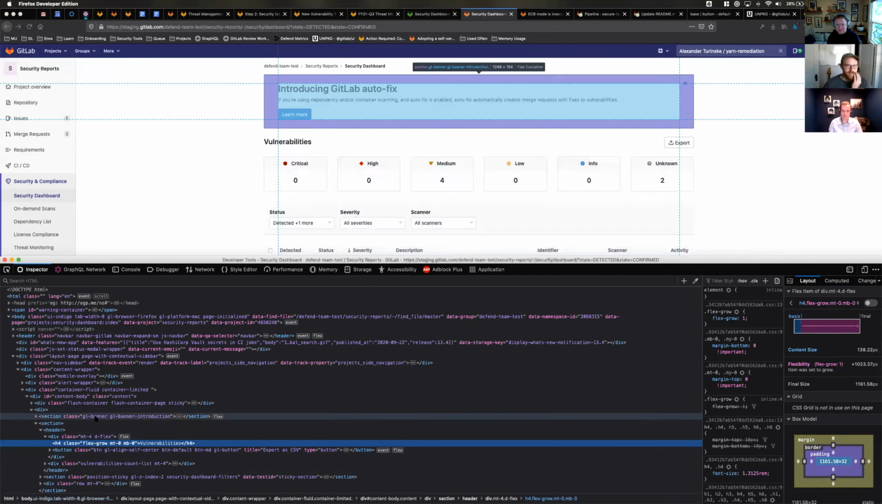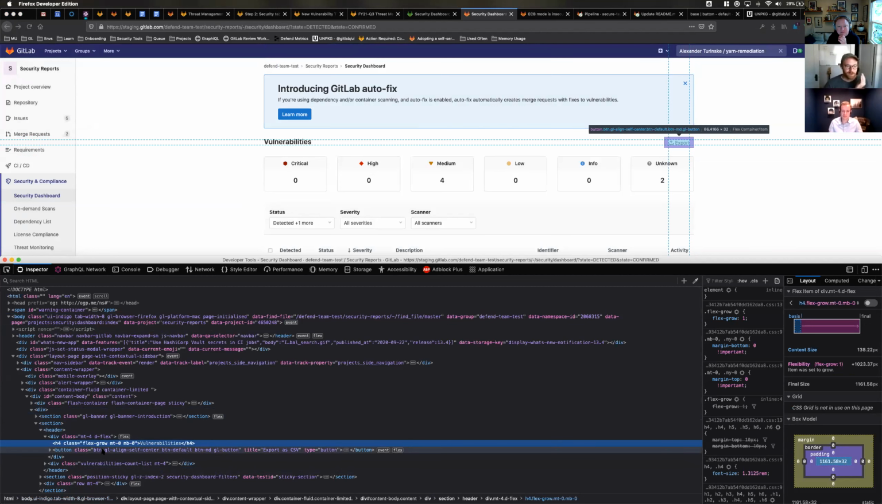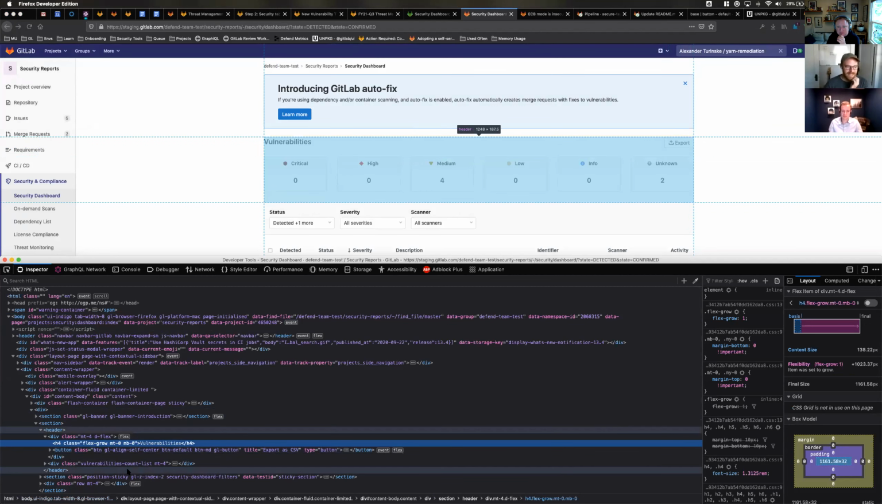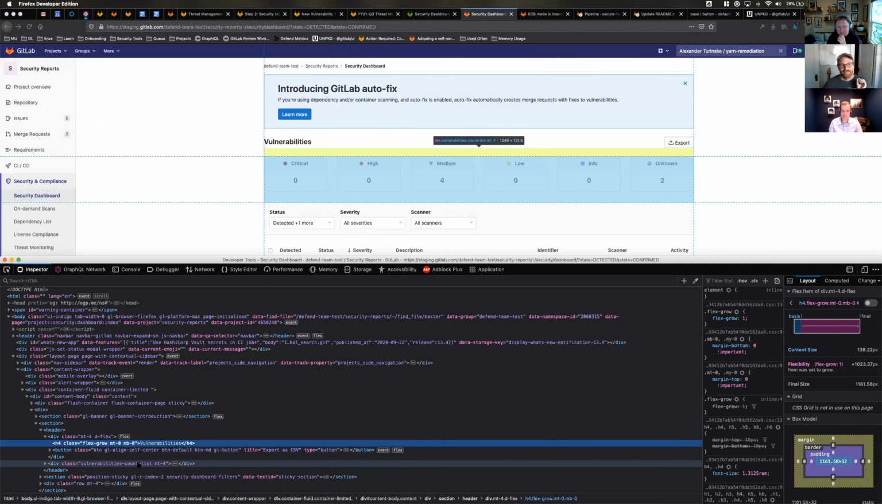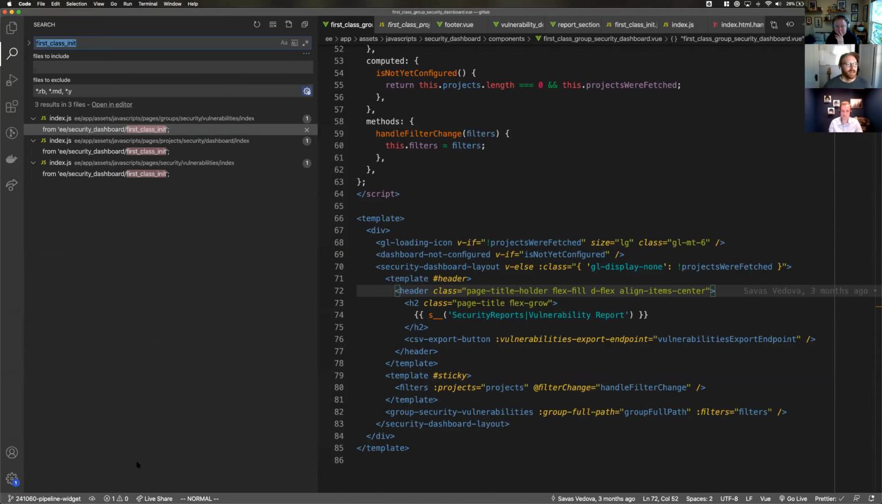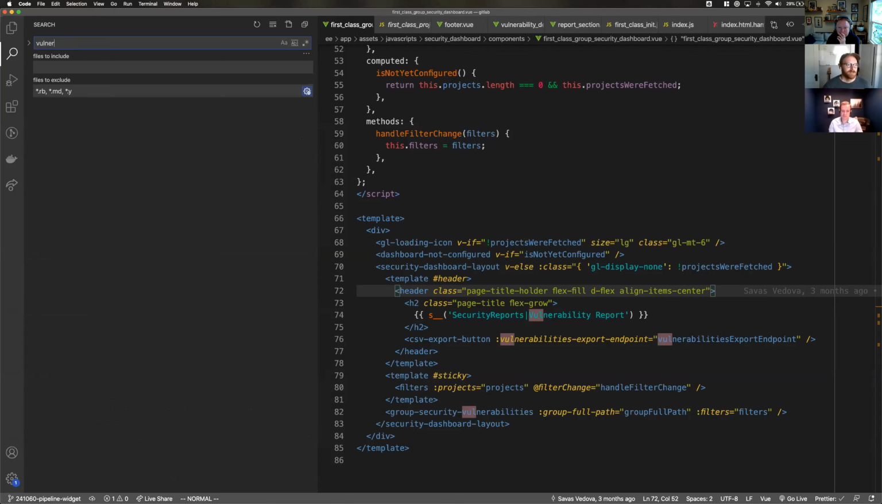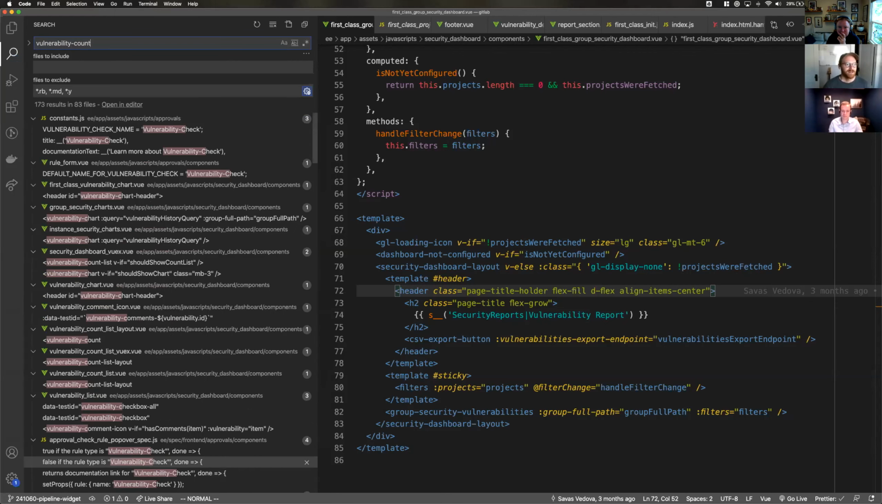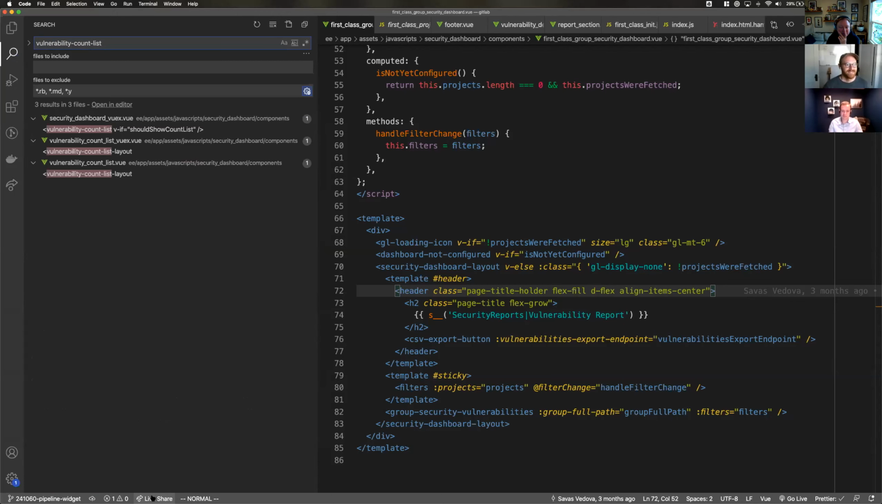So what I did when I first started is I inspected an element, and I would come in here and look, highlighting a bunch of stuff, and I would look for very specific wording. So like vulnerabilities count list as a class, very specific, very easy to global search. So I would come in here and just search for vulnerability count list. Yeah, beautiful. Okay, so it gives me a few options.